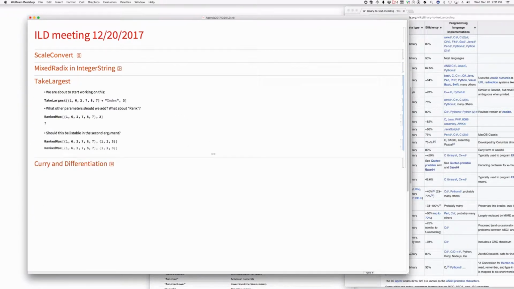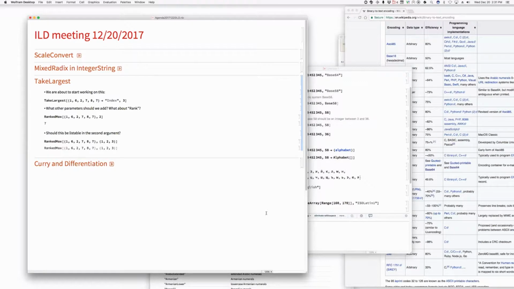Okay, let's look at take largest. Yes, so the question here is that we are about to start, Dan is going to implement this take largest extension to support properties like nearest. And we were wondering which other properties could be added here. And in particular, this is perhaps closely related to ranked max.